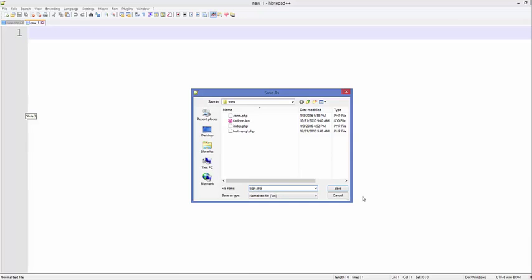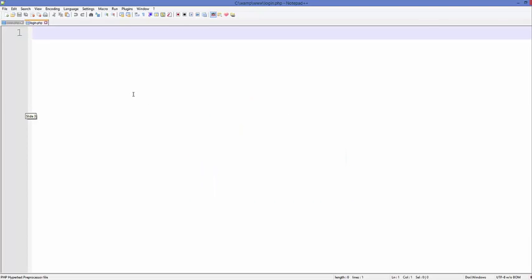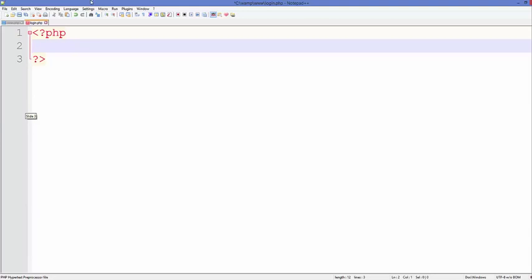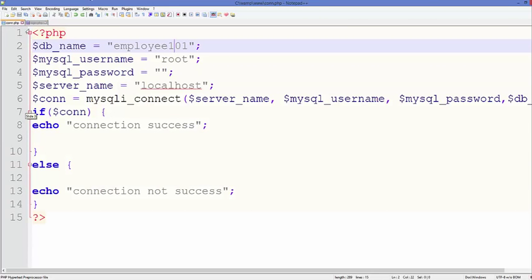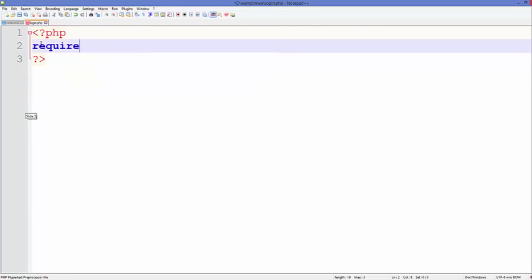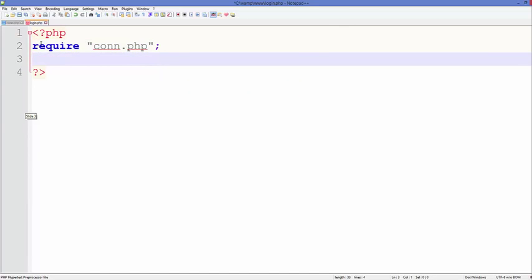Write login.php and click save here. Once again, I'm going to just give the PHP initialization tag. In here, first of all, we are going to import this con.php, which gives us the connection, right? So we are going to require first of all, so just write require and then inside the double quotes con.php. So this is going to import this connection.